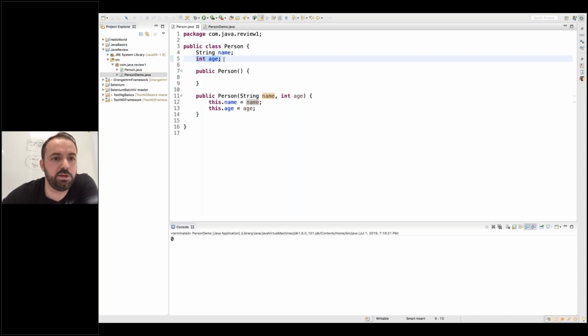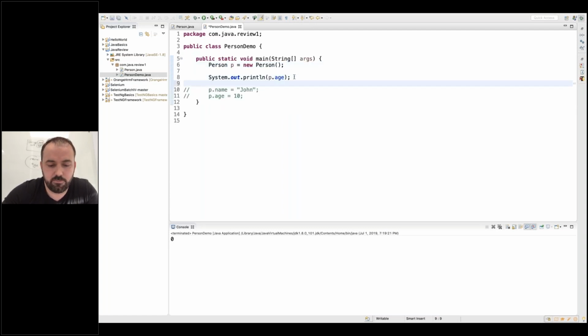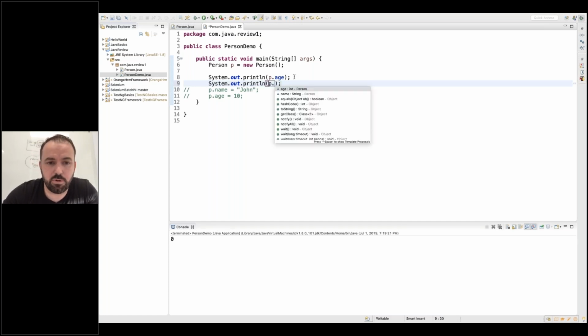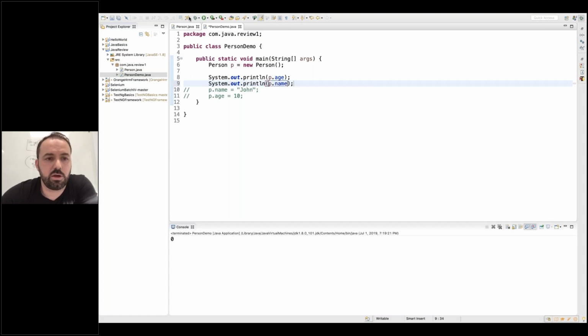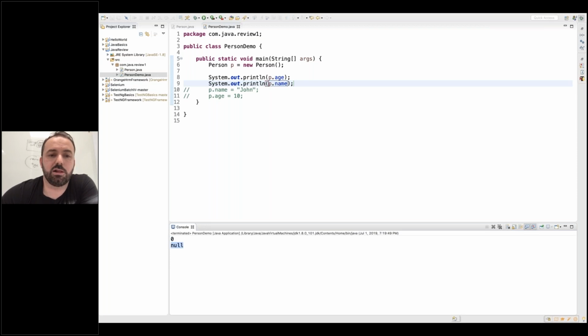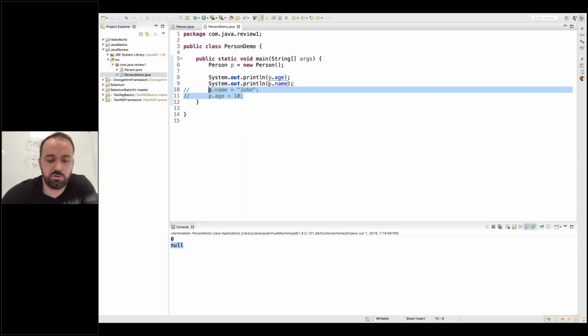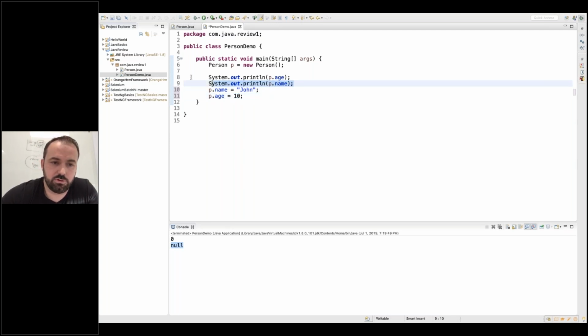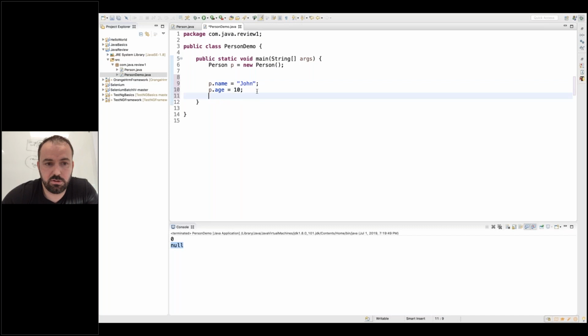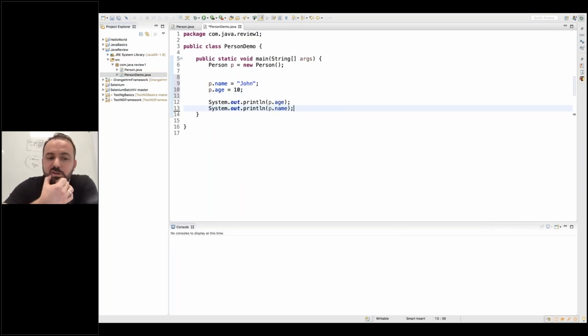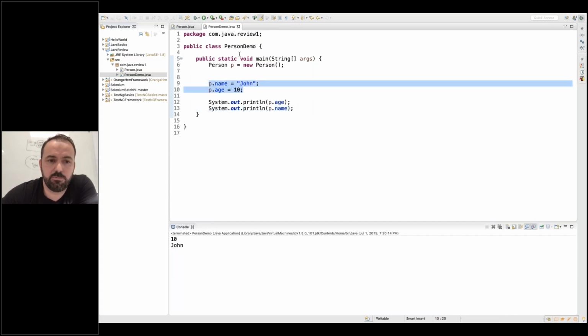The default value for a boolean is false. The default value for the string is null, right? So let's say, what is the name of this object that we created? And then let's print this one. And then you see that the age is 0 and the name is null because we use the default constructor here. Okay, and then from outside here I can say, okay, I want the name to be John and the age to be 10. If we print these statements after this one, we'll see that the age is 10 and the name is John for the variables of this object.